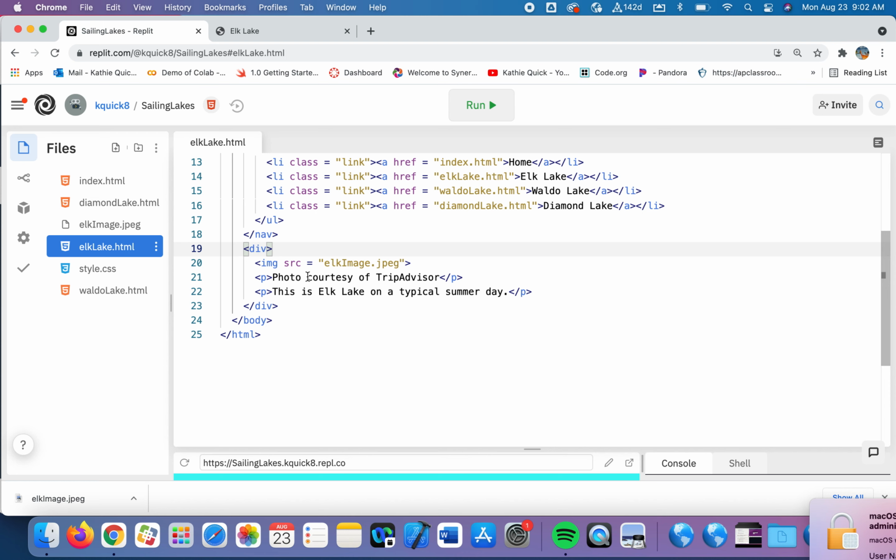Next thing I'm going to do is break up the content so that each part also has its own container. So for example, the image and the attribute will go in one container, and the text, the informational text, will go in a separate container, a separate div. So let me show you what I mean by that.